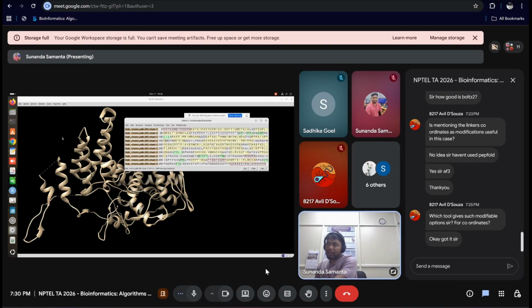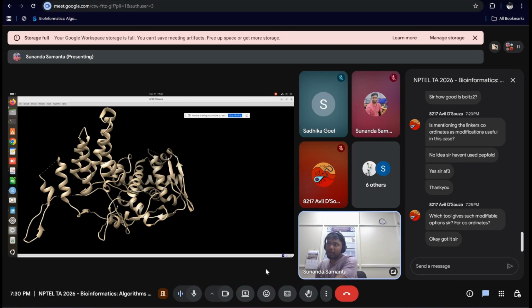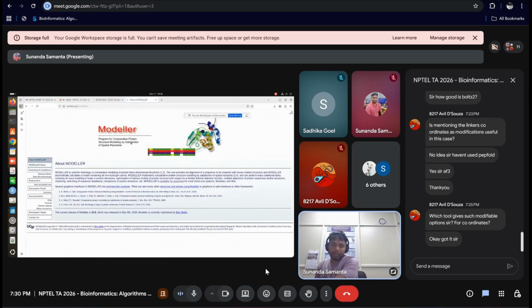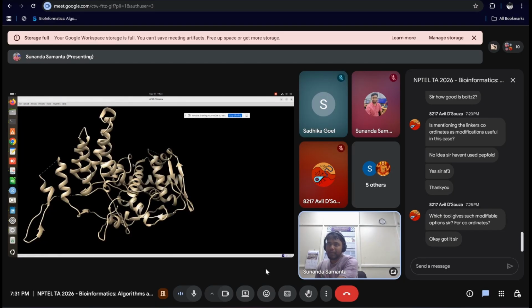Okay. Now, for loop modeling, we can use one particular tool, search it out. It is called Modeller. Modeller is a software package from the group of Andrej Šali, and it is available freely. So you have to just register. You have to give, I believe, information regarding your institute, something like that, and then they will send you in your email a license key for the tool, right? Now, the good part of Modeller is that you can use it integrated with UCSF Chimera as well.